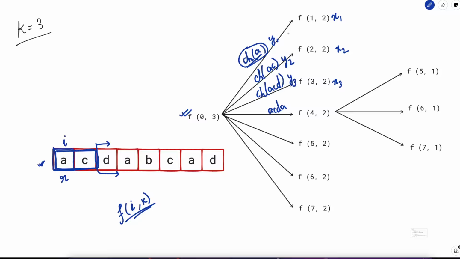Now you will simply do x1 plus y1, x2 plus y2, x3 plus y3, and take the minimum across all of them. So the minimum of x1 plus y1, comma, x2 plus y2, comma, x3 plus y3, and so on and so forth. And finally you will get the best value of f of 0, 3, right? So hope this entire solution makes sense.